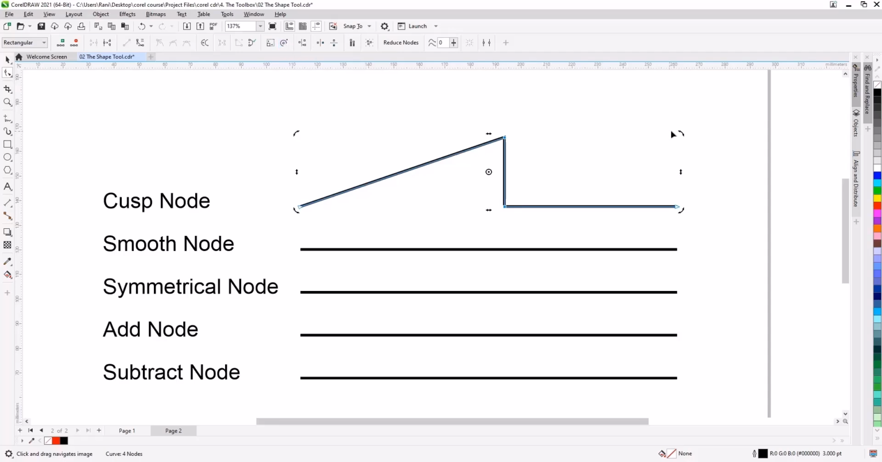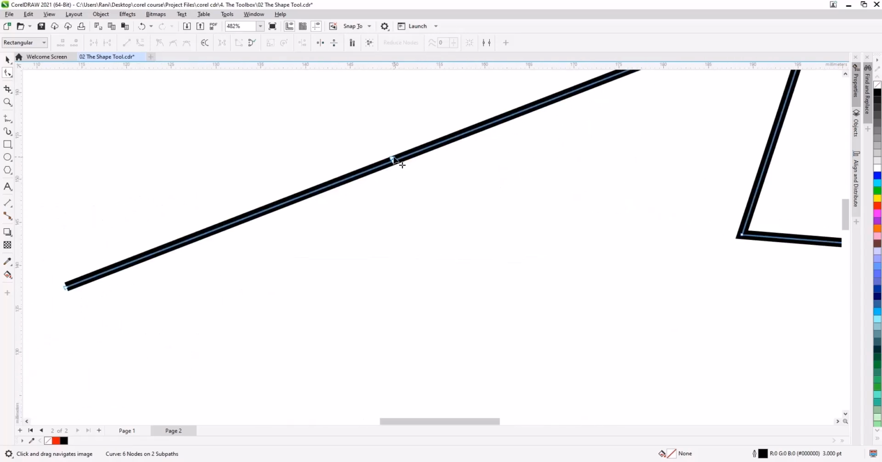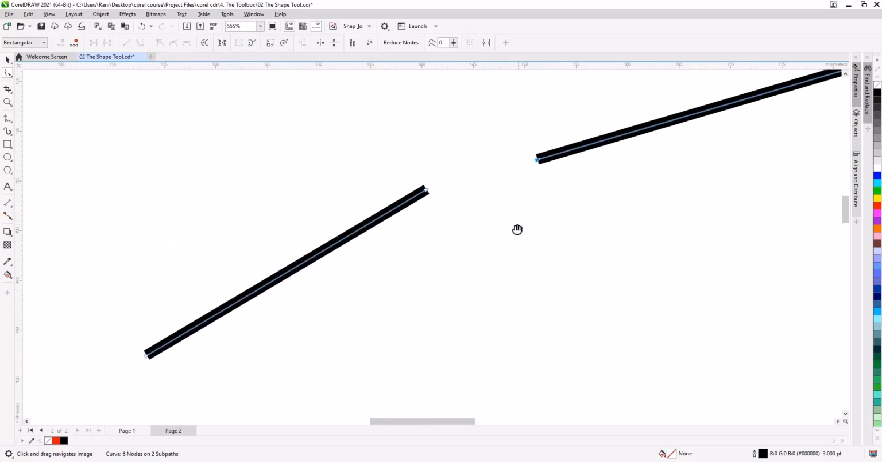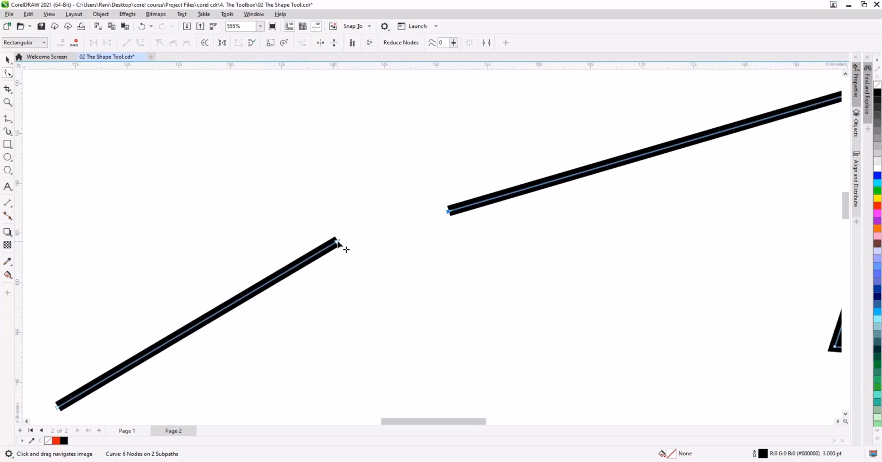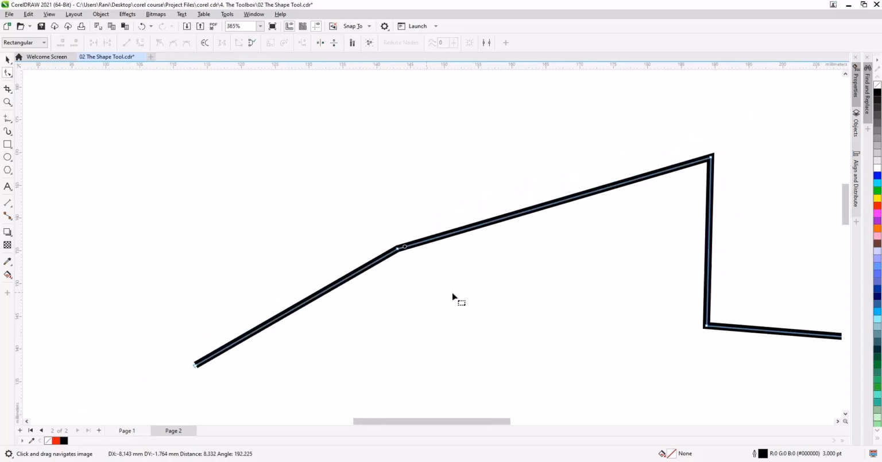Rotate. Skew them. I can break a curve apart by selecting a node and clicking on Break Curve Apart. I can close it again by snapping it to the other node. Now it is a single line again.